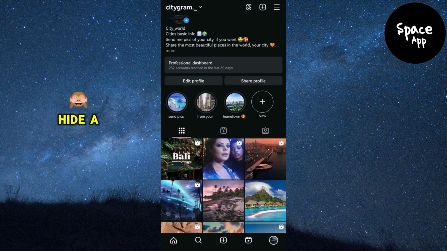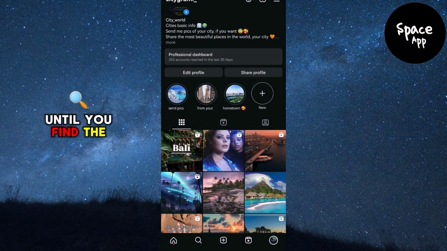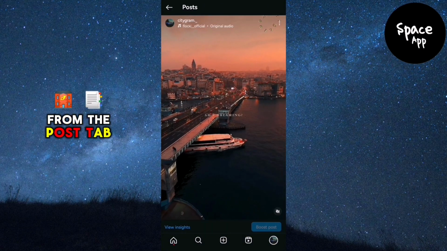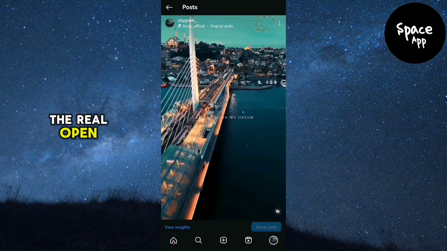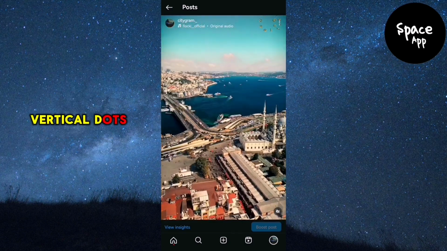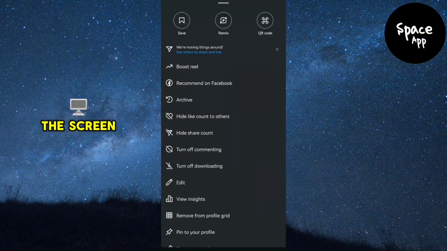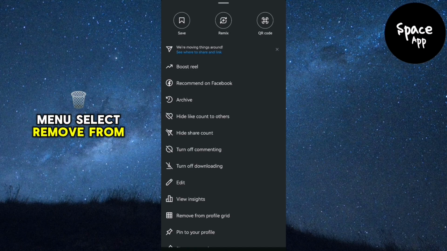If you want to hide a reel that you've already posted, scroll through your profile until you find the reel you want to remove from the Post tab. Tap on the reel to open it. With the reel open, tap on the three vertical dots in the top right corner of the screen. This will open a pop-up menu with several options. In the pop-up menu, select Remove from Profile Grid.